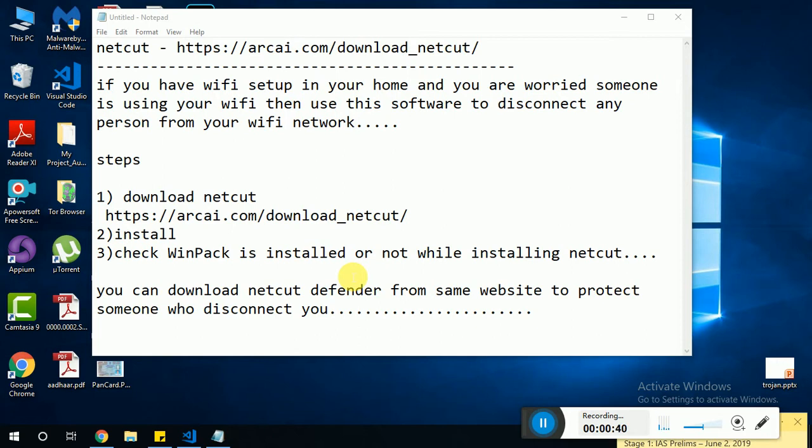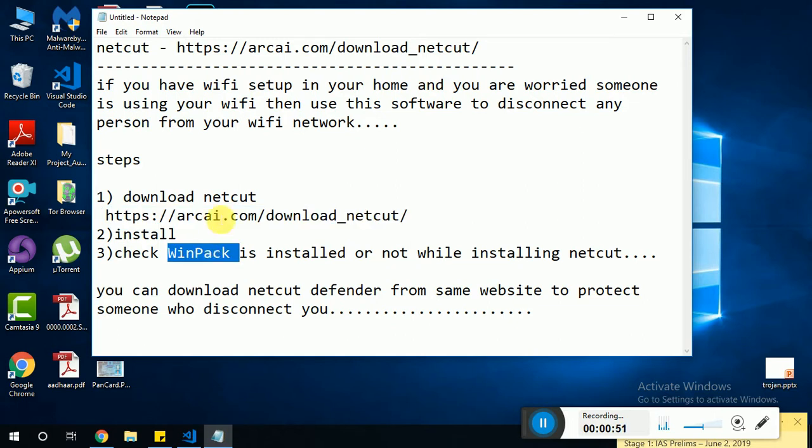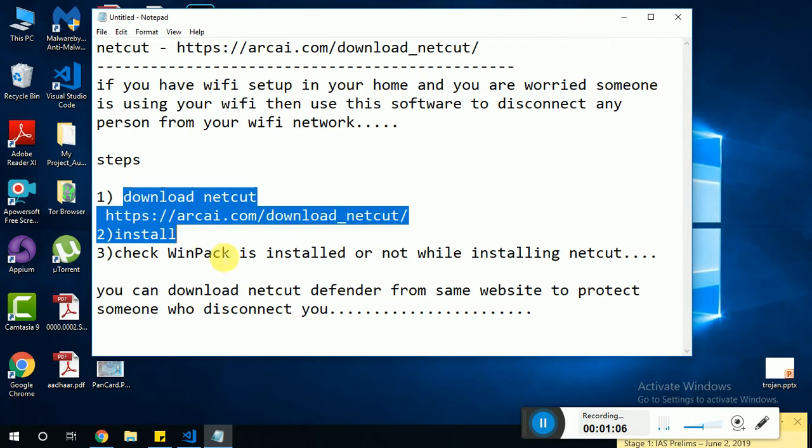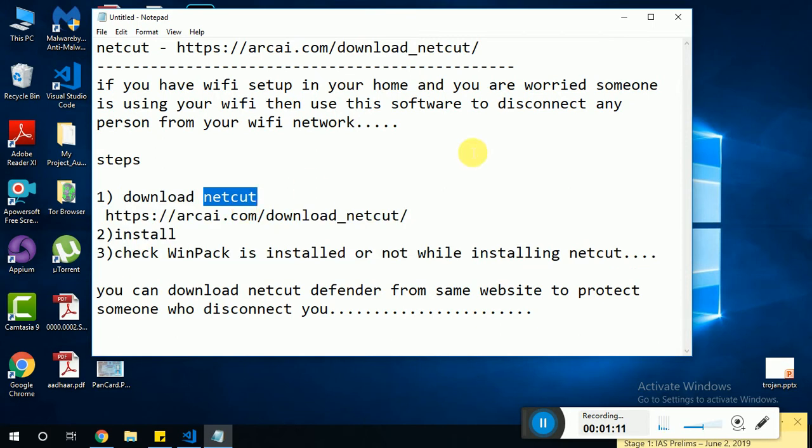So what you have to do is just download Netcut from this link and install it, and check whether WinPcap is installed in your system or not. The moment you download Netcut and try to install it, WinPcap is going to be installed in your system, and you will be able to see Netcut. I already installed that one. You have to follow all these steps, and after that Netcut is going to be installed in your system.